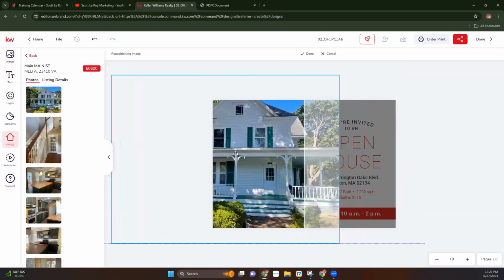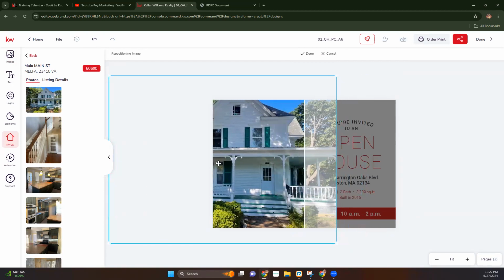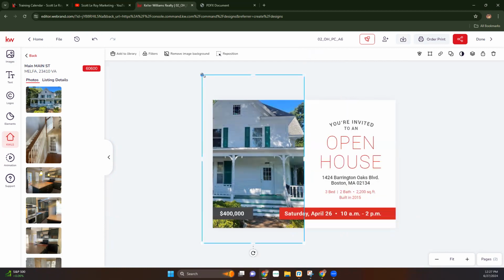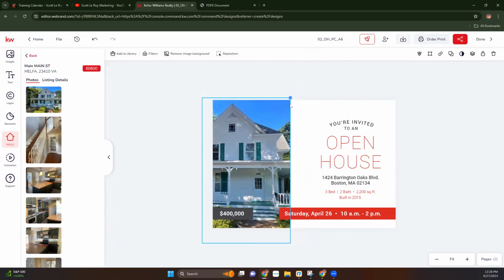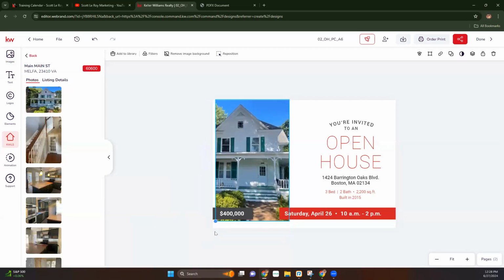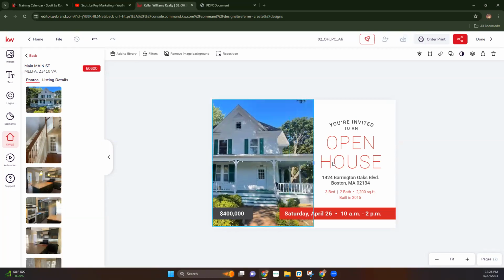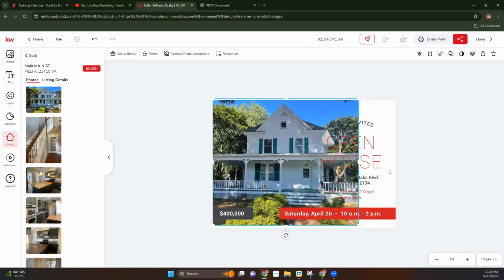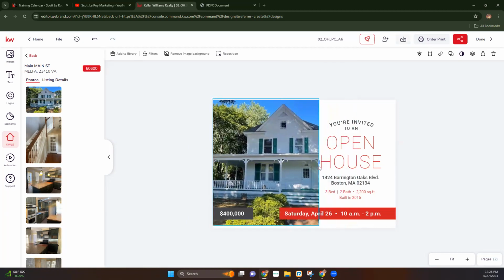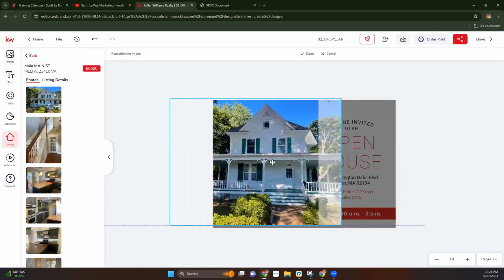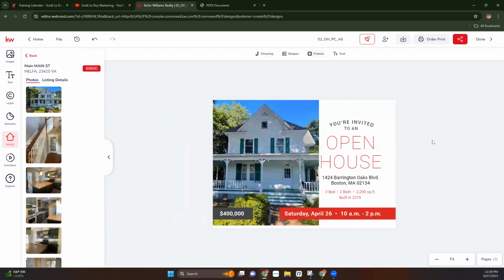Except it's not. They've been doing some updates to designs lately, so every time I get in here, things are a little different. It's not, there we go. We got it a little bit better. Of course, that's way bigger. Let's crop this a little bit. Alrighty, so we've got our design.